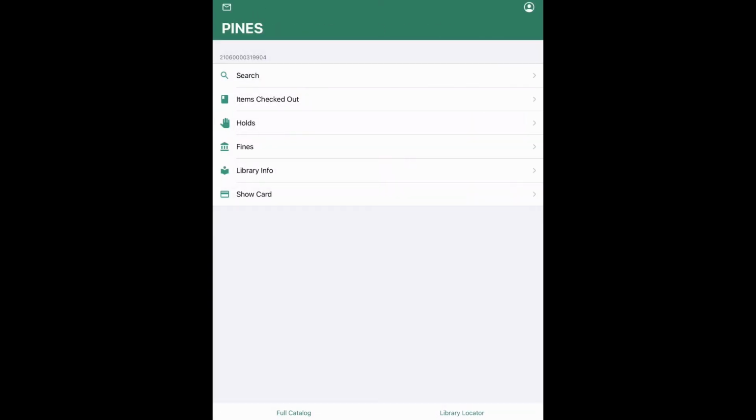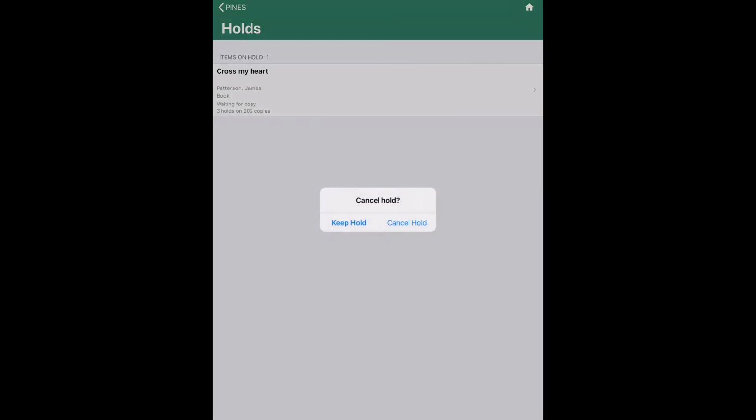If you would like to make sure that your hold is successfully placed, you can go to your holds list on the main menu and make sure that your hold appears there. This is also where you can cancel a hold if you no longer want them.